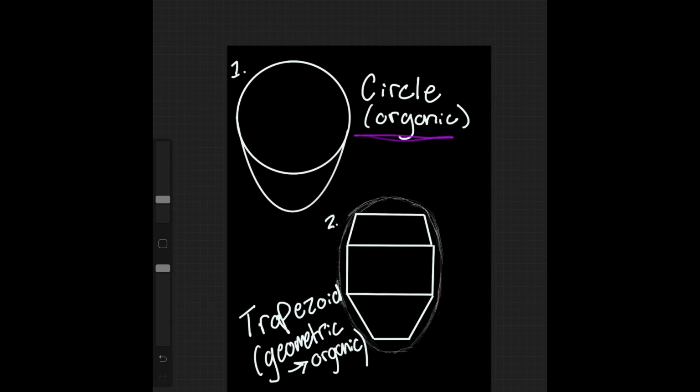Now, when we talk about how to start out our portraits, we can go about it in two ways. We can do the circle and organic method, or we could do the trapezoid or geometric method. So the circle method is essentially when you start out with a perfect circle and then you add an organic shape for the bottom of that chin.